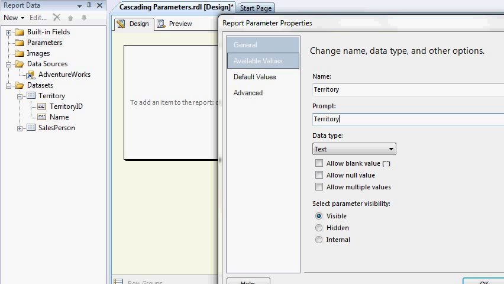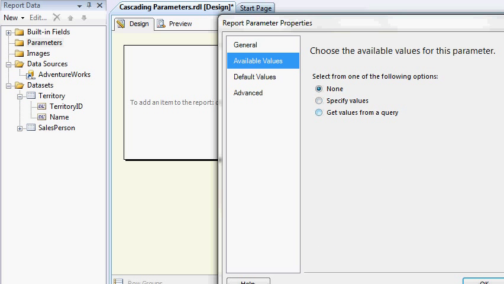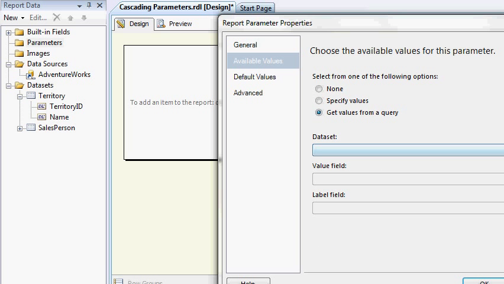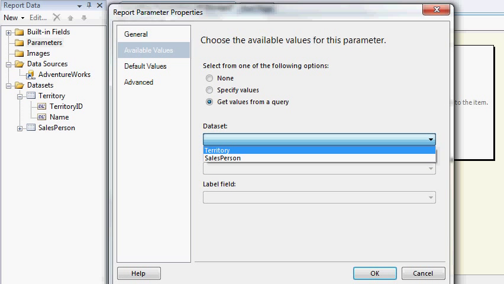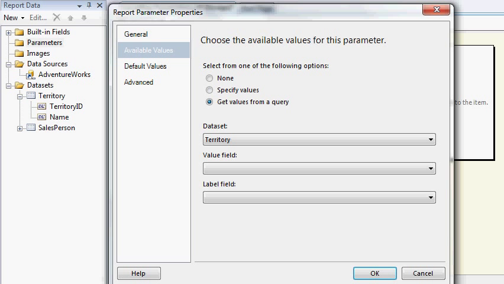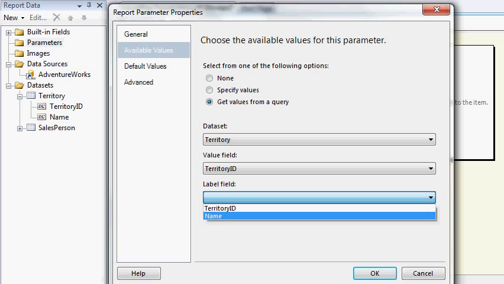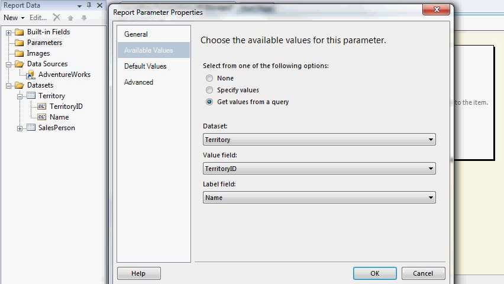And then my available values, I'm going to say get values from query. Choose my data set territory. My value field will be my territory ID, and my label field will be the name of the territory.